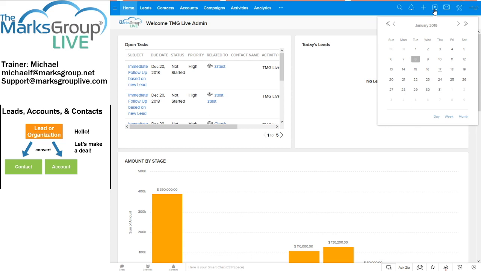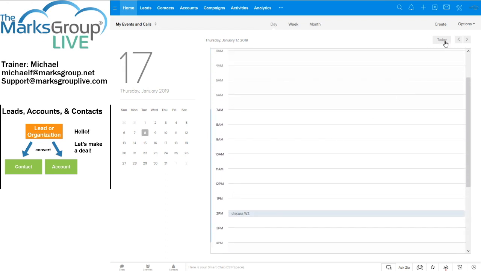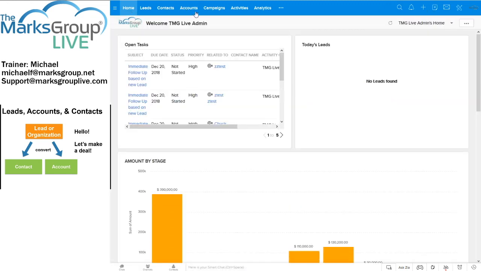Okay, next up we have the calendar. And any day with a line underneath it indicates that there's something that's scheduled for that particular day. For example, on the 17th of January, there's something scheduled. I can click on that date and find out what that is. There we go. Discuss W2 and Discuss W3 are events that are scheduled on that day. I can return, of course, to my home screen, and there we are again. To the right of that, we do cover the calendar in greater detail in a later lesson.